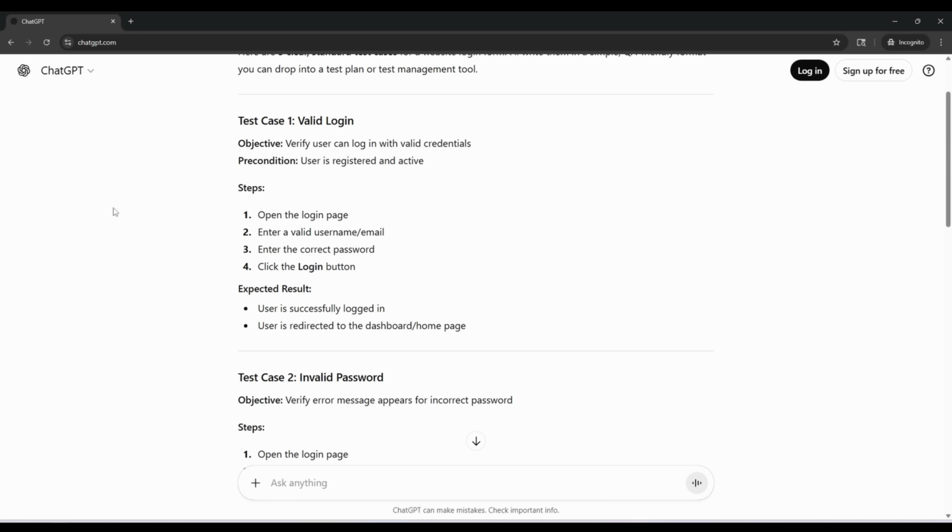So the objective here is verify user can log in with valid credentials. Precondition is user is registered and active. And the steps are open the login page, enter a valid username or email, enter the correct password, click the login button. The expected result is user is successfully logged in, and user is redirected to the dashboard or the home page. This sounds pretty good. If you need to make any corrections to any of this, you can do that after you export this out. One part that you might want to change is that the redirection after login might not be to the dashboard or the home page. It might be to somewhere specific, depending on where they logged in from.